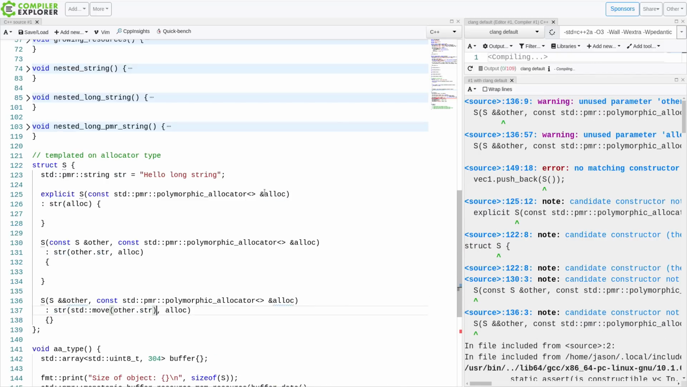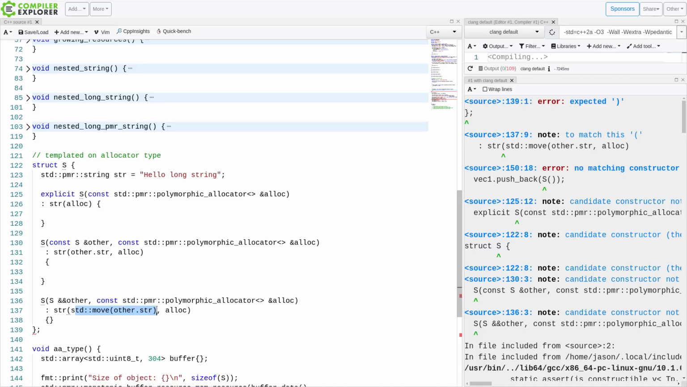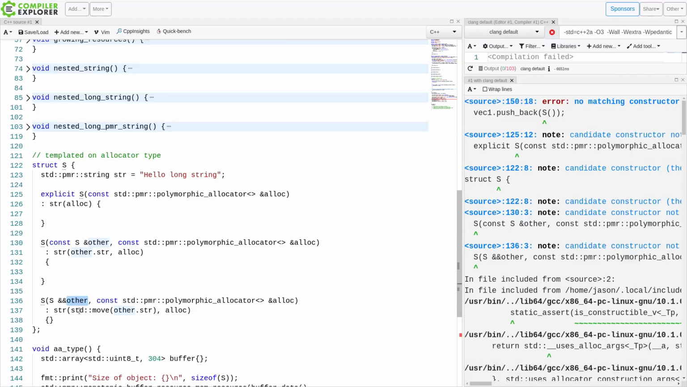Now, a couple of things that we have to be aware of. We definitely do have to do the standard move right here to cast this thing to create an R value, is basically what we're doing. This is an R value reference. That is an L value. We have to call standard move to create an R value so that it can bind to the move constructor of the standard string here. That's an entirely other topic that's quite deep, but we have to do that.